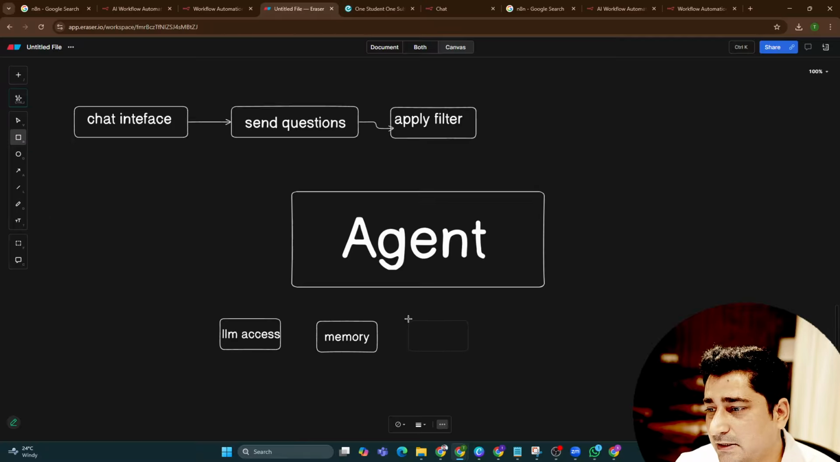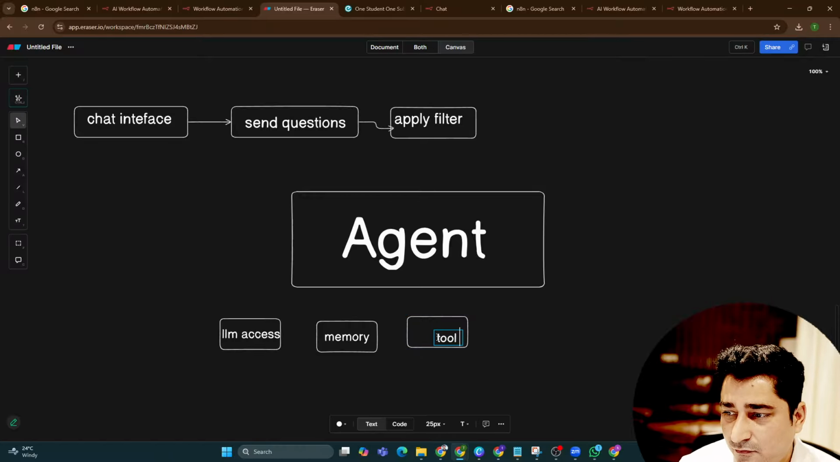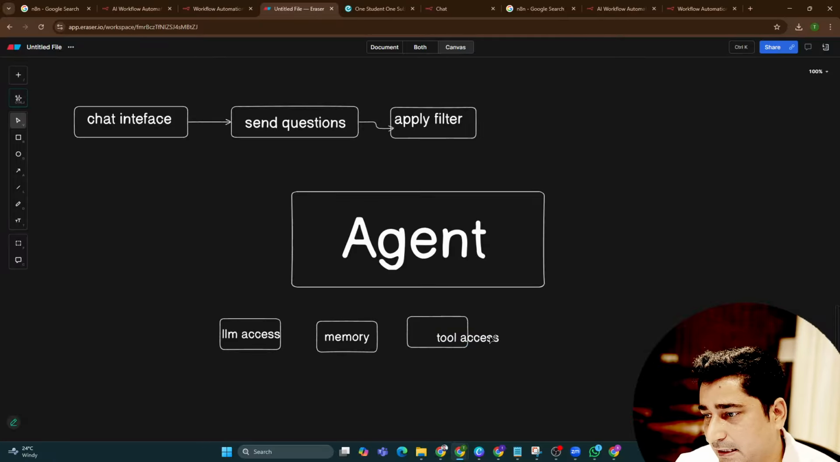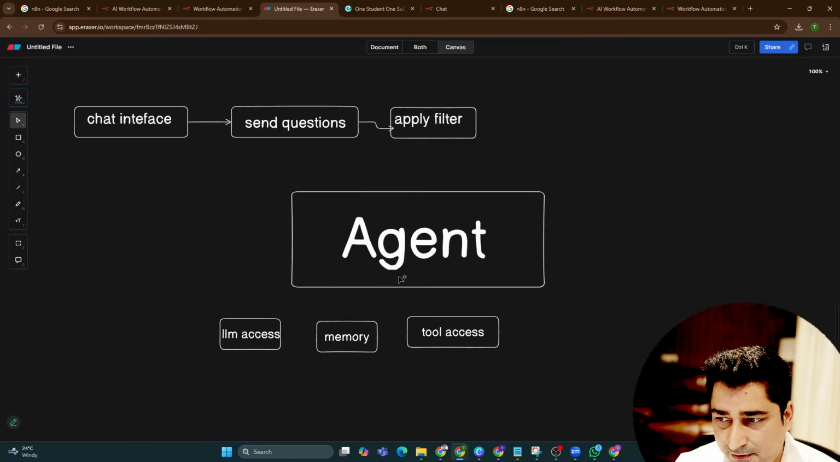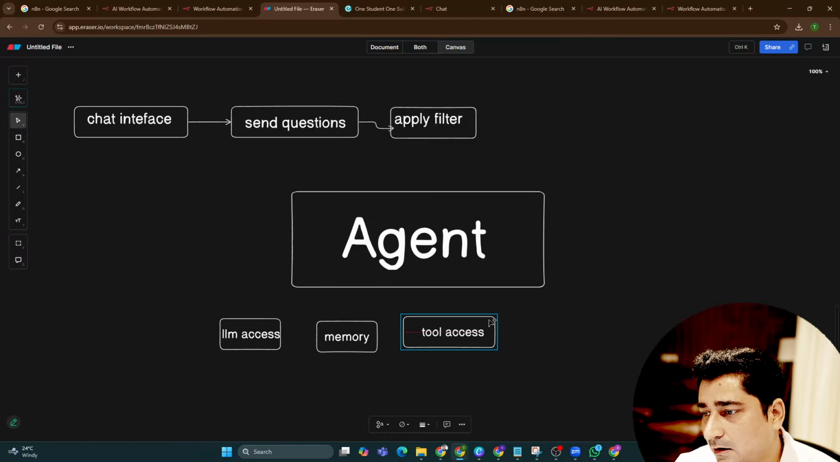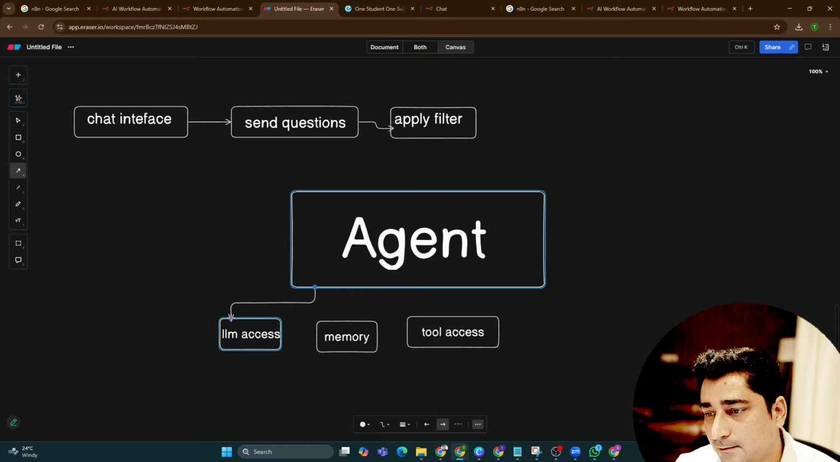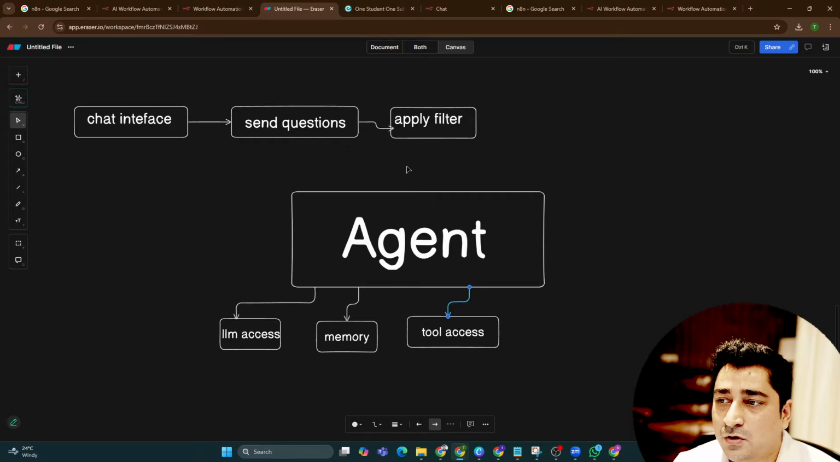Tool means any kind of a function access, by the way. Then only we can say that, okay, fine, it's technically an agent. So this is what in general an agent will be having: LLM access, memory access, and tool access.